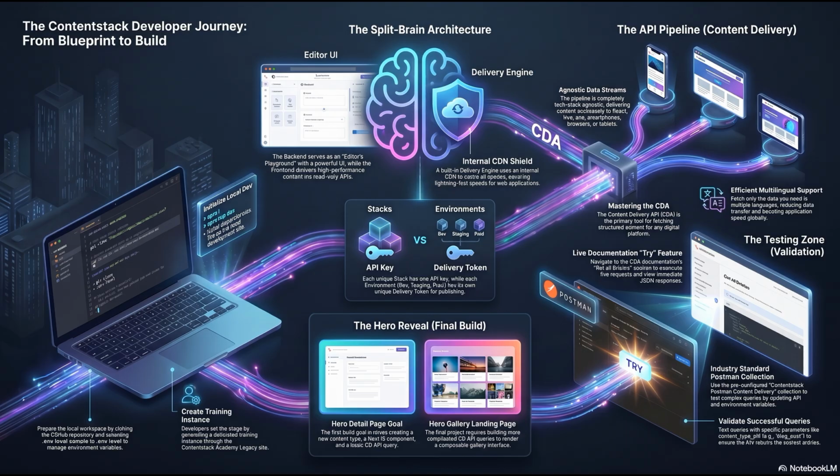And this is where the siloing happens. The delivery token is unique not to the stack, but to the specific environment. Development gets its own unique token. Staging gets a different one. Production gets a completely different one.